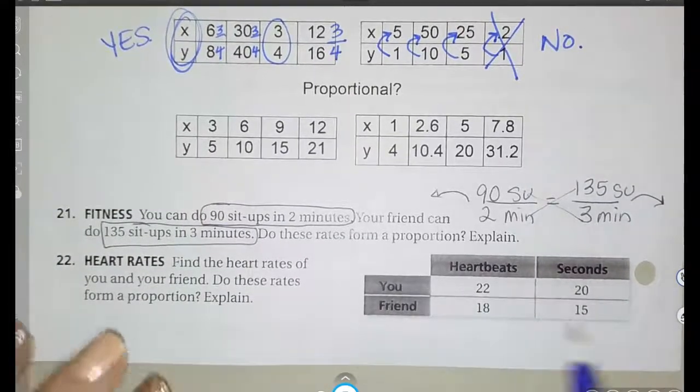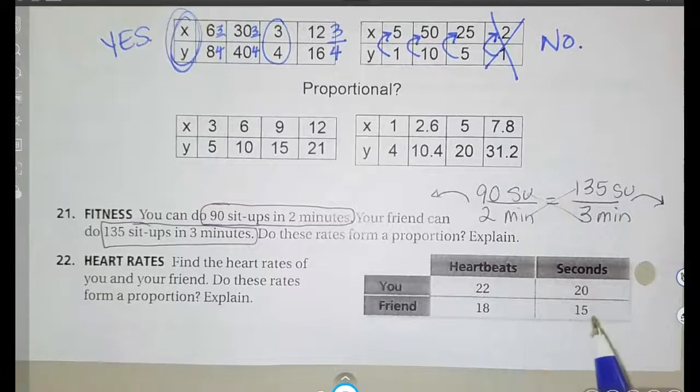Are these proportional according to this table? So pause and let everyone finish those. If you've got them done, maybe check with your neighbor quick, and then we'll put the answers up.